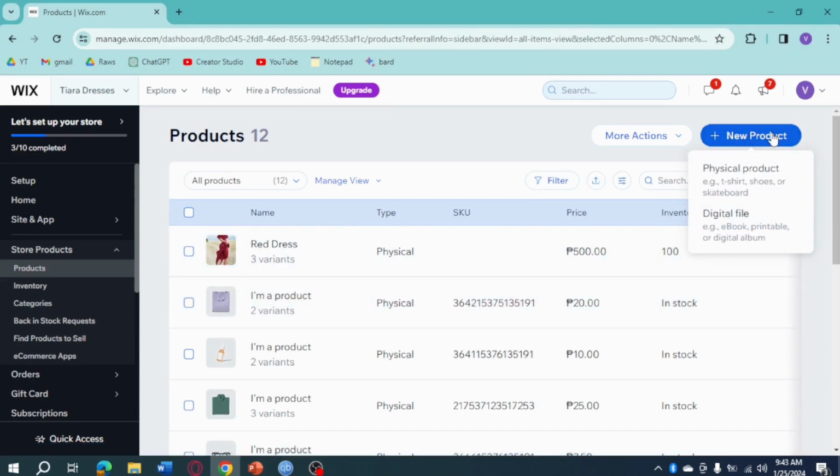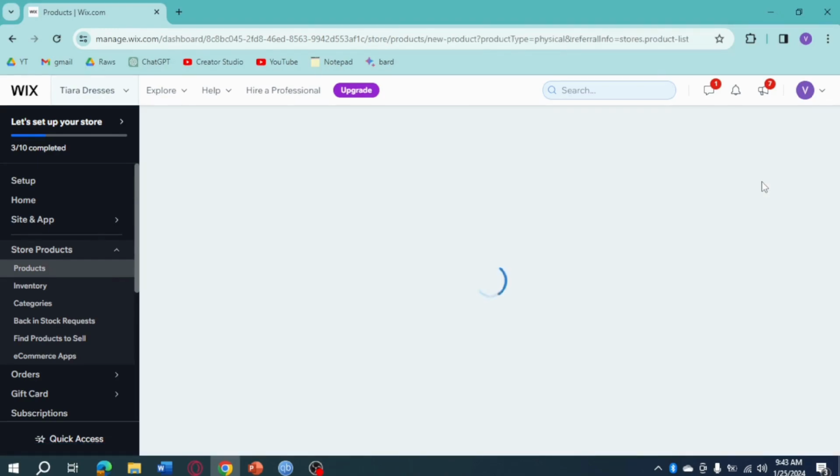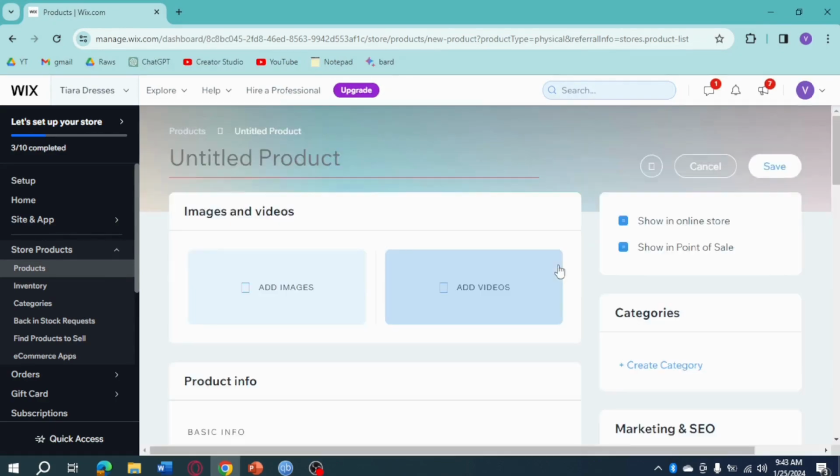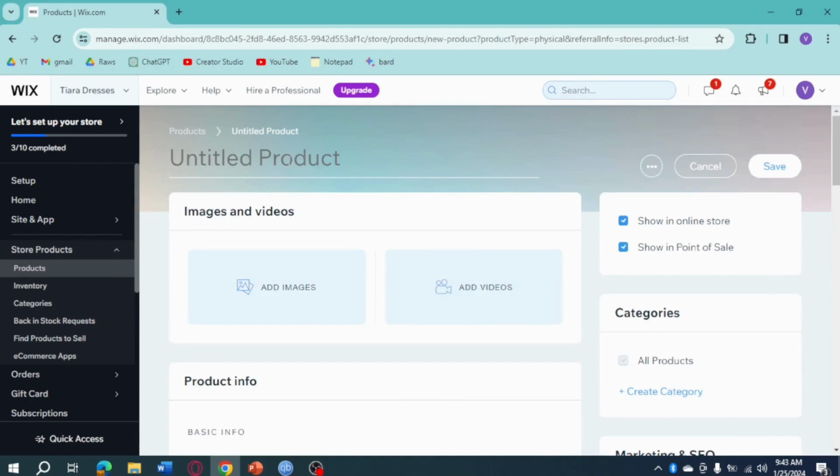Then from here, just choose whether you want a physical product or a digital file. For me, I'll choose digital product as well as physical product, and then this will load like this. From there, you can put in a title for the product. For this one, I'll put in t-shirt. Then you can add images and videos, so I'll choose add images.